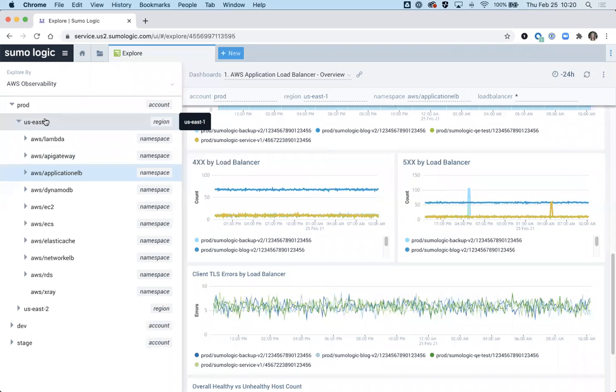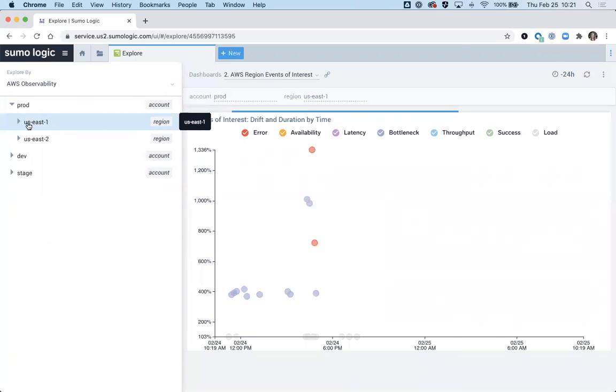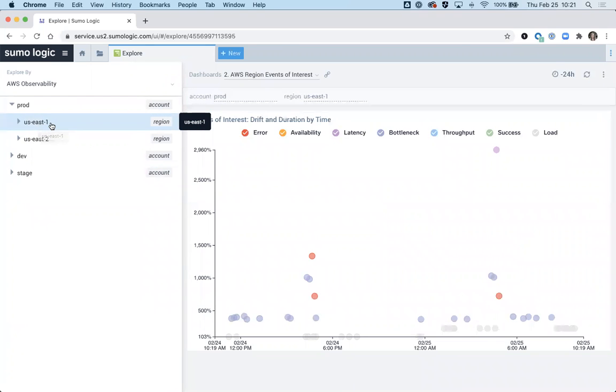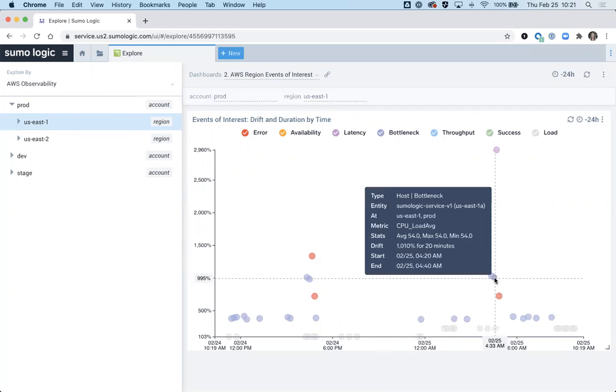So what I can do is I can go to my region and look not just at the ELB error or ALB error, but also all of the other services that might have had anomalous metrics at that time. So this is the Root Cause Explorer panel. Here we have time on the bottom, and then the y-axis is actually the percent drift from norm for each of these particular metrics. So here we have a host bottleneck metric, and this is telling us that it is 1,000% above normal for 20 minutes.